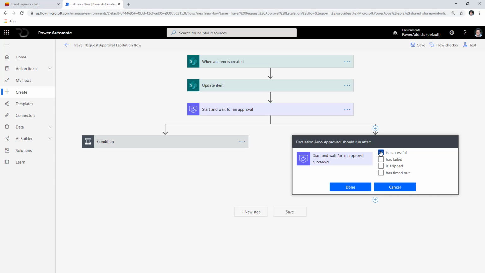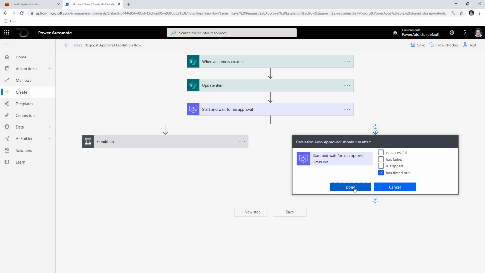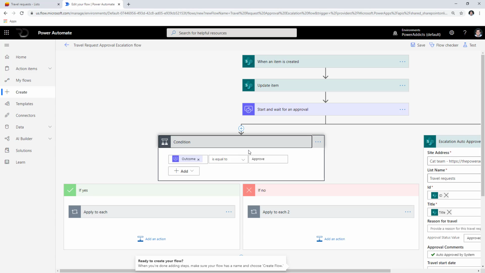In my case, I want to execute this only if the previous action has timed out. So I will remove this and just pick has timed out and say done. Now this part of my branch will only run if this action has actually timed out. However, if my approver does take the decision in the stipulated amount of time, in that case, the left-hand side branch will execute and the typical flow of my approval process will continue.